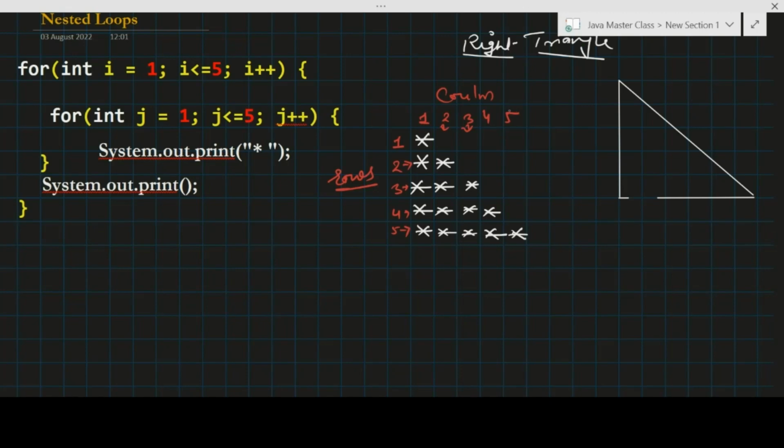Okay, so the next thing is just to identify the location of each star. So what is the location of this star? This is 1, 1, because this is at first row and first column. So first row and first column. What is the location of this star? 1, 1. Similarly, what is the location of this star? It will be 3, 2, because this is at third row and second column.